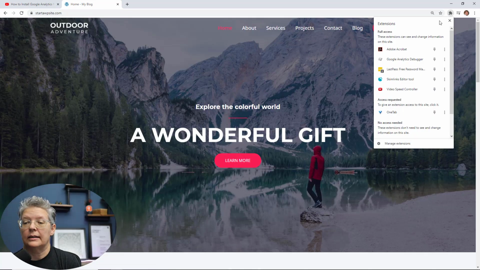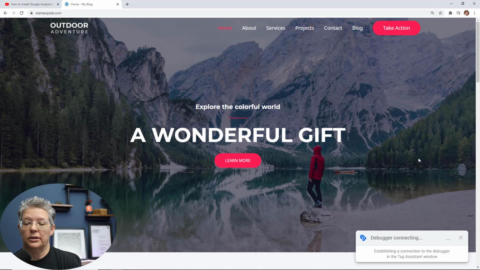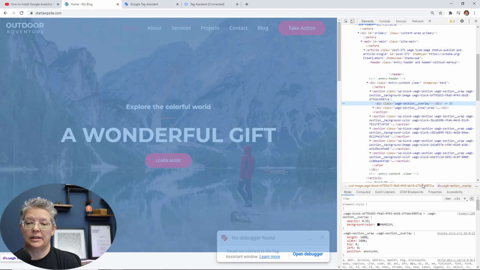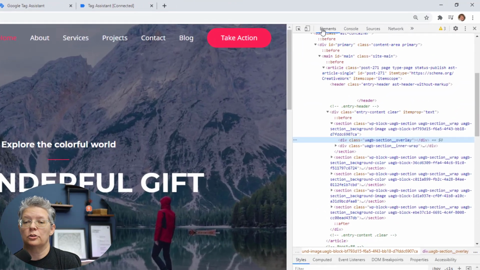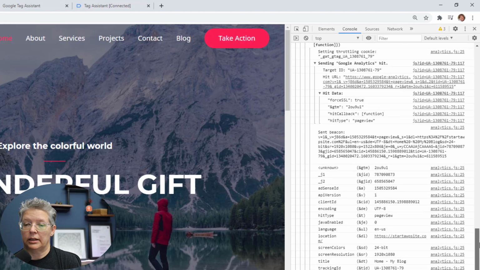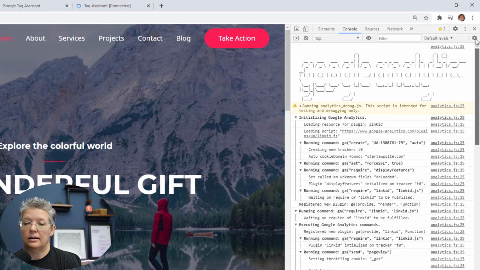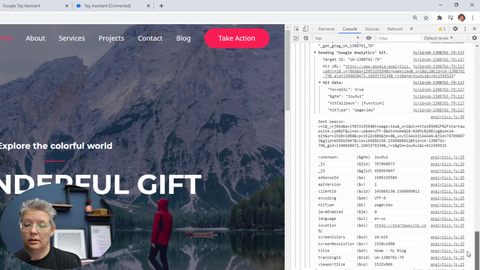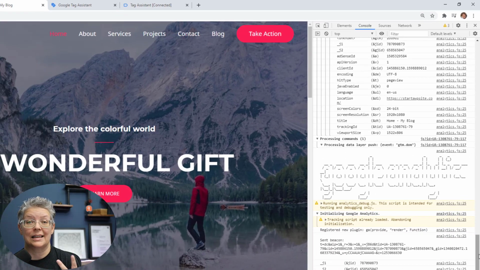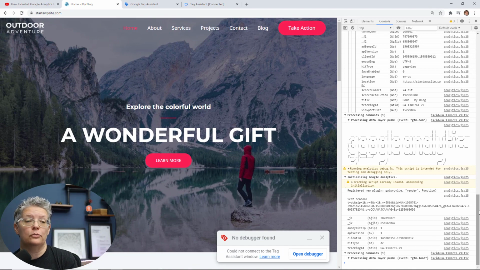And now we can click on the Analytics Debugger. And then once that's connected, we want to right click or Control-Shift-I to open up the inspector. And up here where it's usually under Elements, you want to hit Console. And what we're doing is we're looking to see if we have multiple entries of Google Analytics. So we see it here. So scroll down further and we see another instance of Google Analytics. So we know that it's on there twice and we'll need to find and remove one of them.